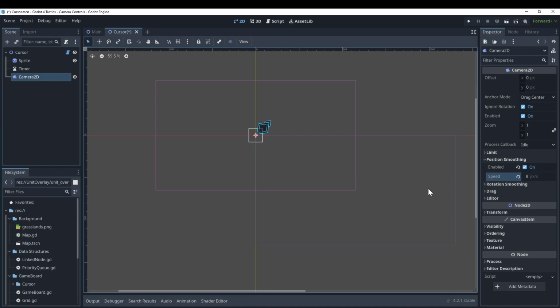Okay, so the reason I chose 8 pixels for the speed of position smoothing is because I feel like this is what makes the camera feel smooth but still very snappy and responsive. You can adjust this value to your liking. I just recommend that you don't set it too high, else the camera will overshoot the adjustment and become unstable.